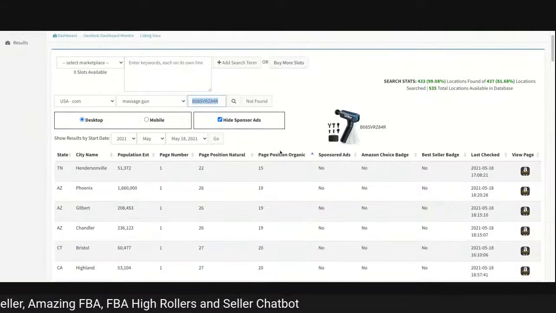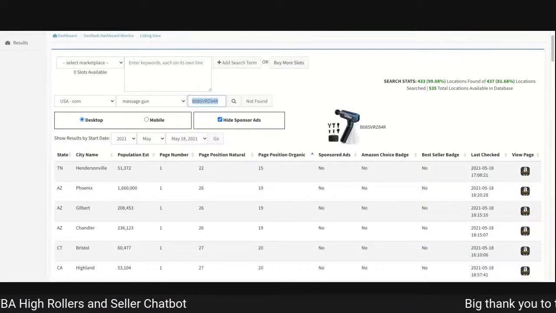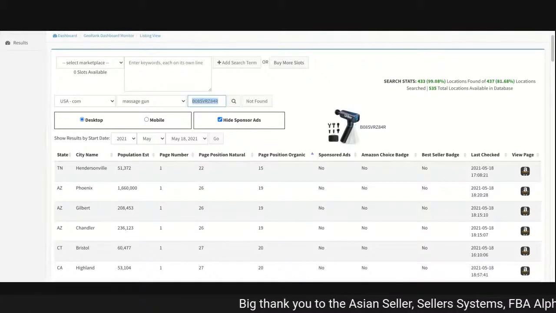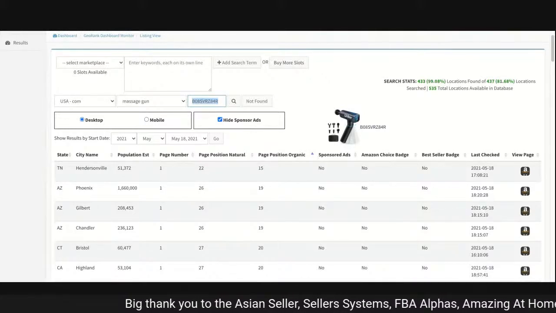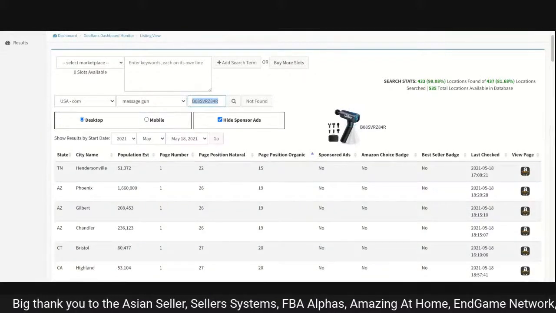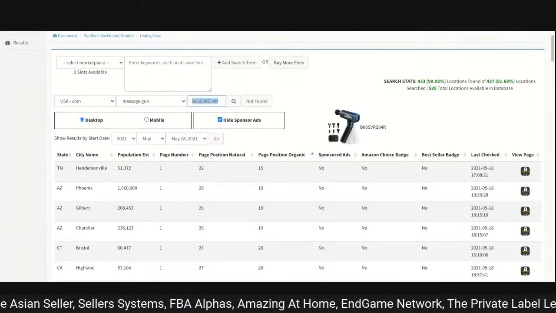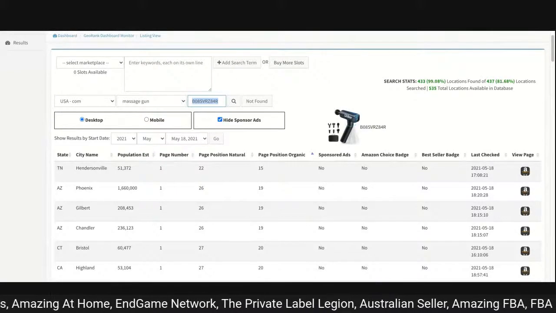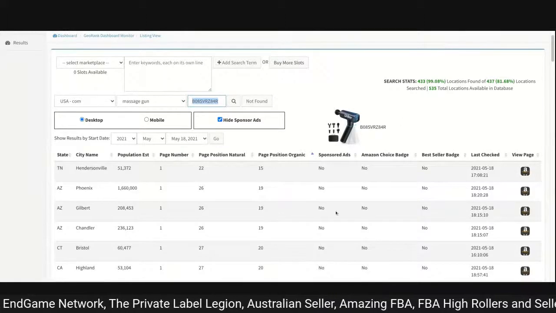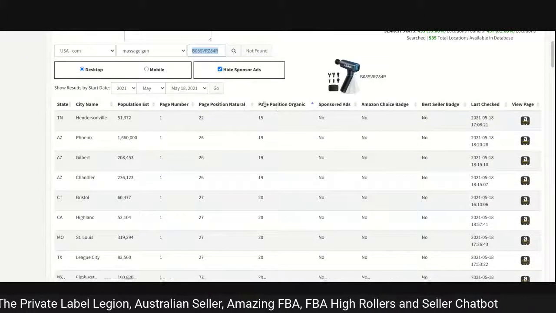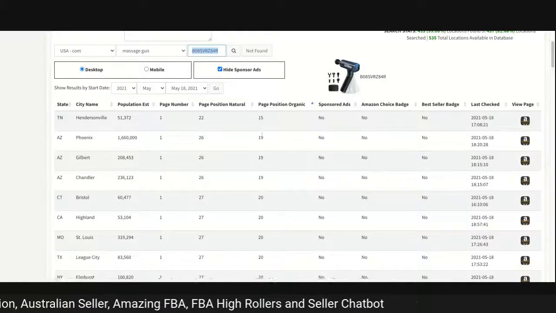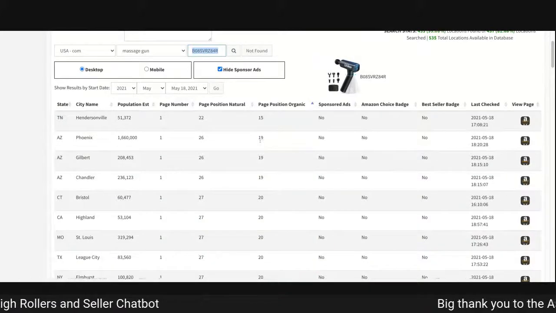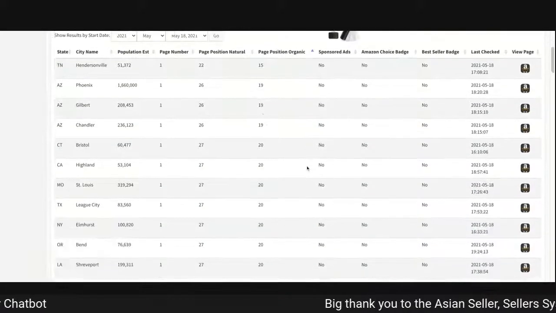That's the overview of the interface, but where it starts to get more interesting is when you break it down. You might have a product that's doing really well, in position 1 or 2, and you just can't work out why the sales are down. It's only because of the basis of where that position 1 or 2 is. Is it number 15? Is it number 20? So for example in this demonstration, if we look at this product, the organic position in TN is 15. But in Phoenix, it's 19, 19, 19, 20.